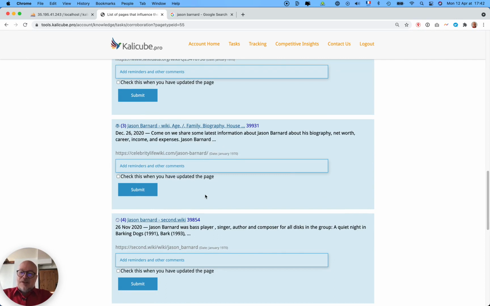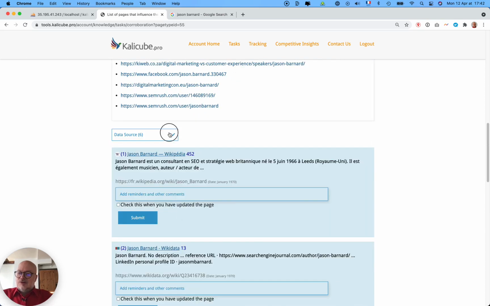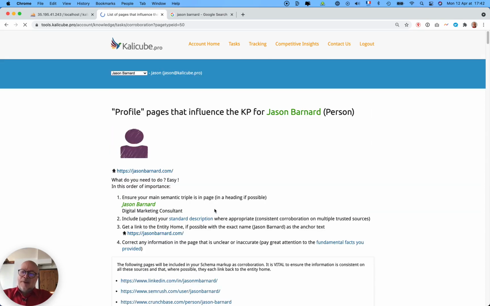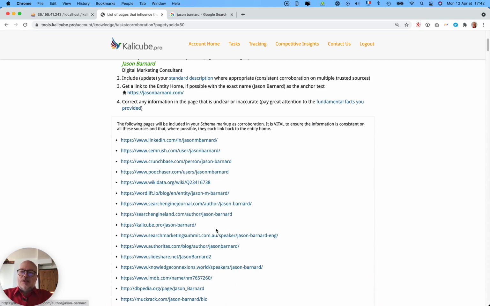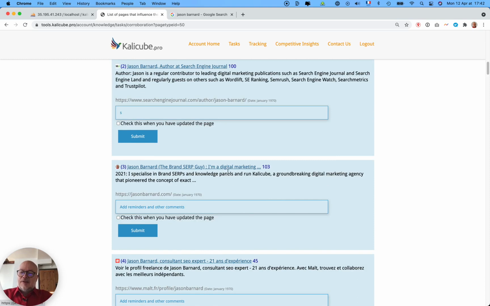I don't personally care about these. Some people do, so we leave them in there just in case. We've got the data BNF, very interesting. But then I can also go through the profile pages. The reason we do this is because the work is very similar on all of these platforms. You can actually go through it much quicker visiting the link.